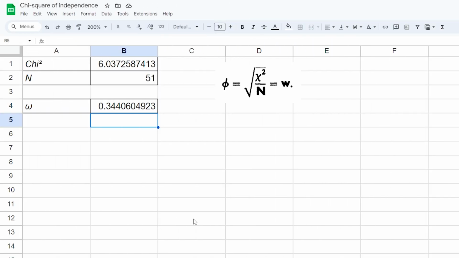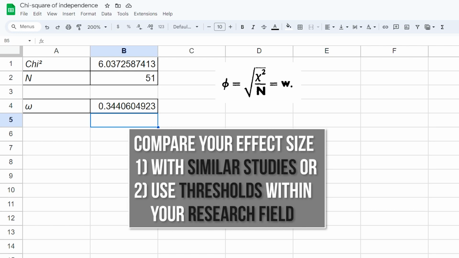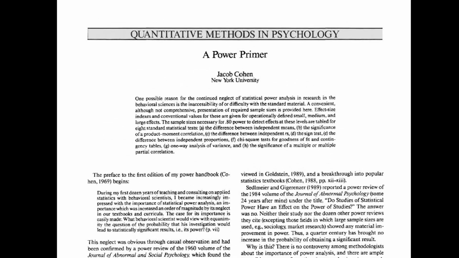Finally, you need to classify the magnitude of this effect. If similar studies in your research field exist, compare your effect size with the given one. If no comparable study exists, use the common thresholds within your research field. If those are also non-existent, you can refer to Cohen's power primer.